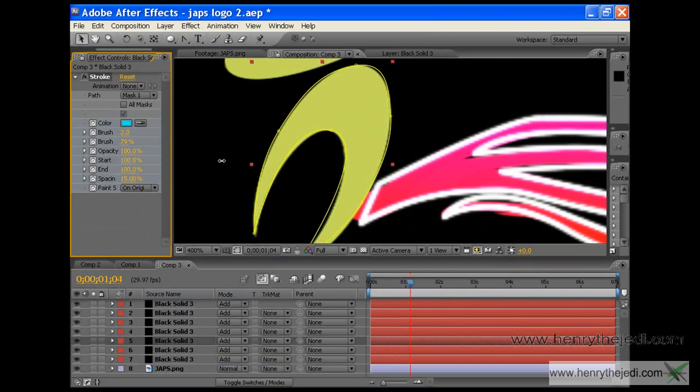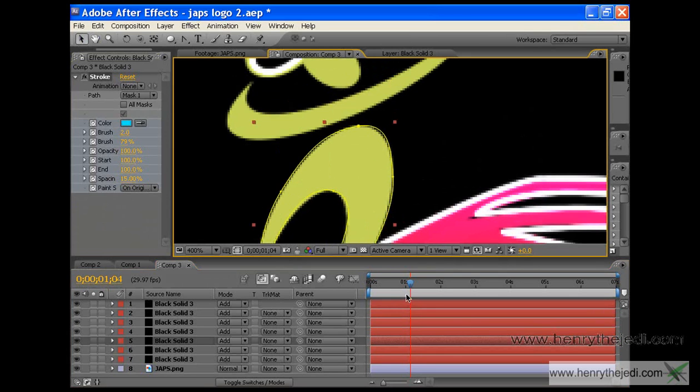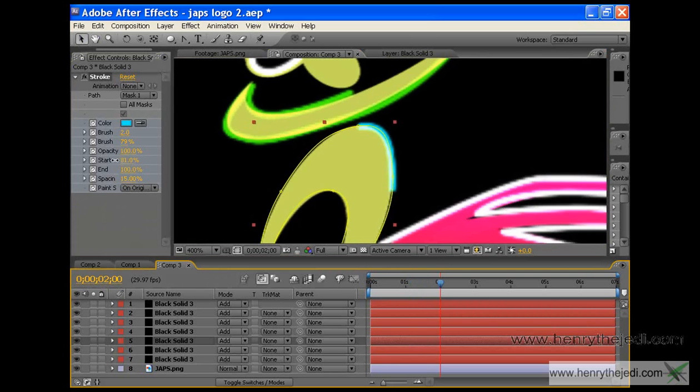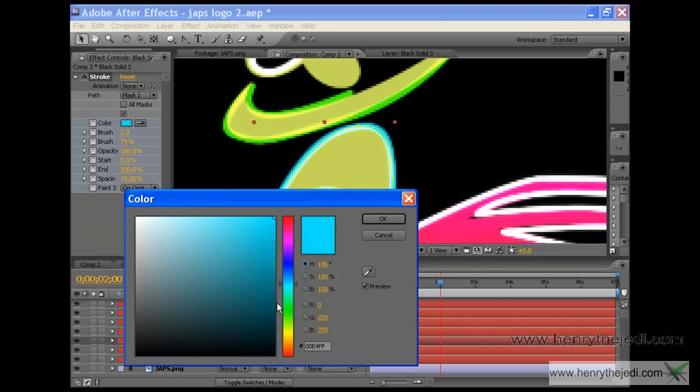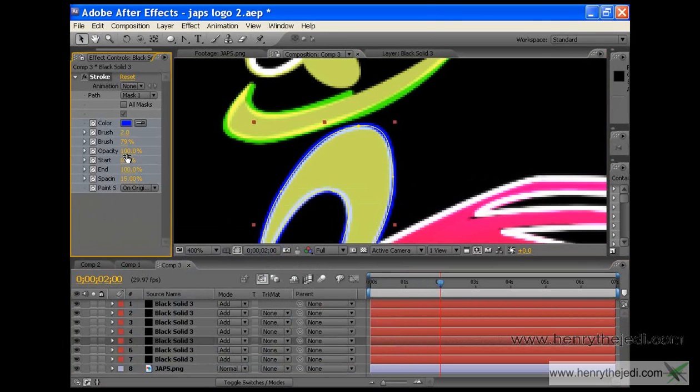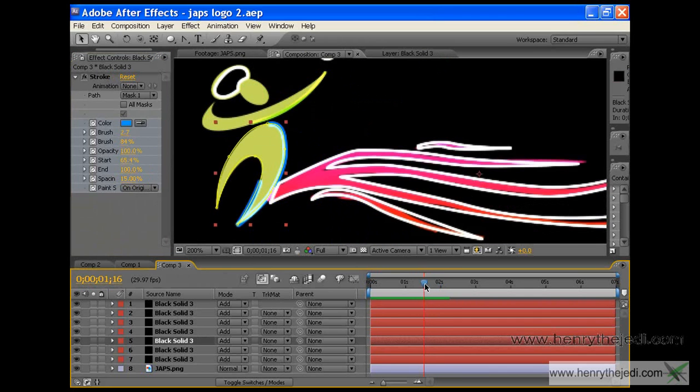Start value increase to 100, and then somewhere here, let's increase the start. Let's decrease the start value rather to 0, and let's change its color to something bluish. And the brush size, we can also just play around with its setting like that. Next, we're gonna move 1.5 seconds later.